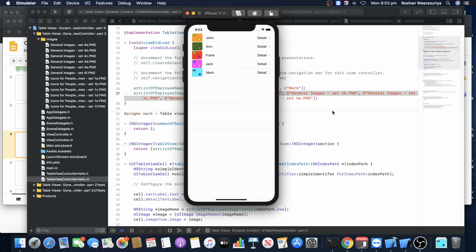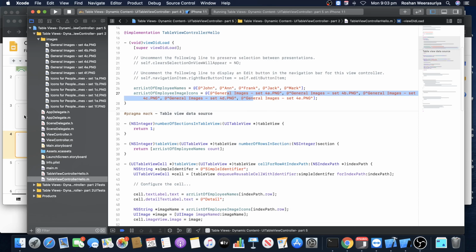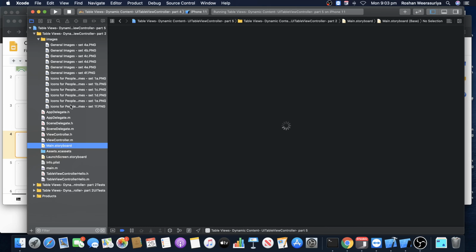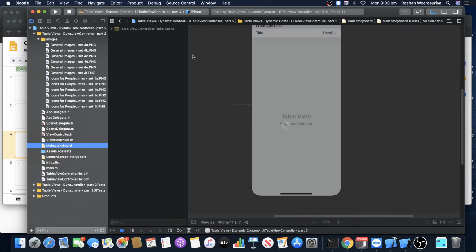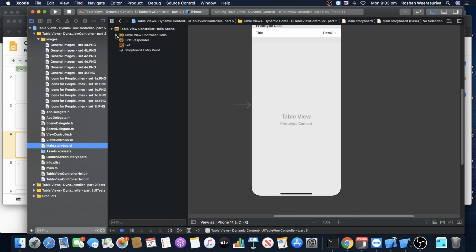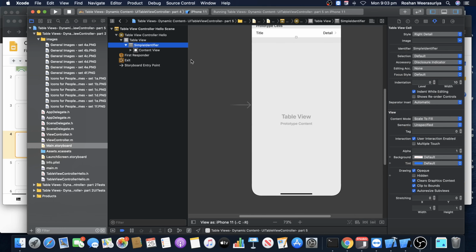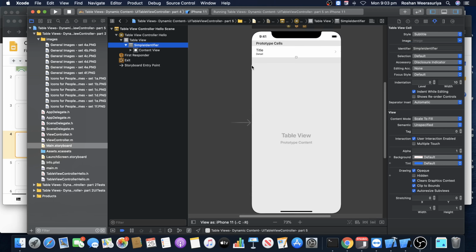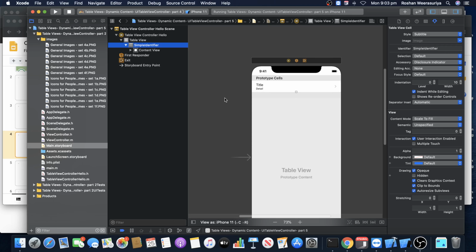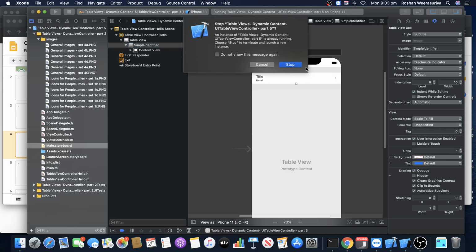Next thing I'm going to do is a couple of changes. I would like to change the style of the cell. So I would go to the storyboard, and I will select certain changes from the storyboard as well, like I'm doing now. Let's go to the property palette. I will select the table view cell, and for the style I will go for something like subtitle. You will see there are different styles. Just change it to subtitle so you can see how the text will appear.